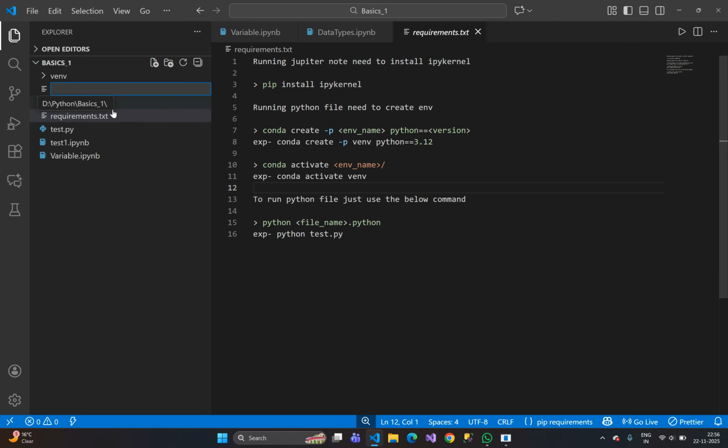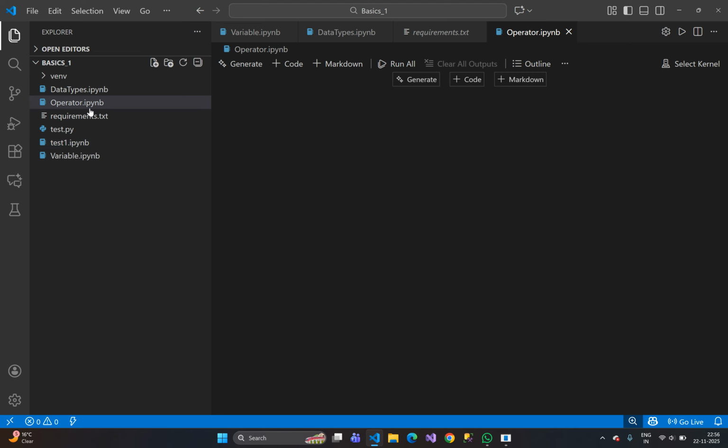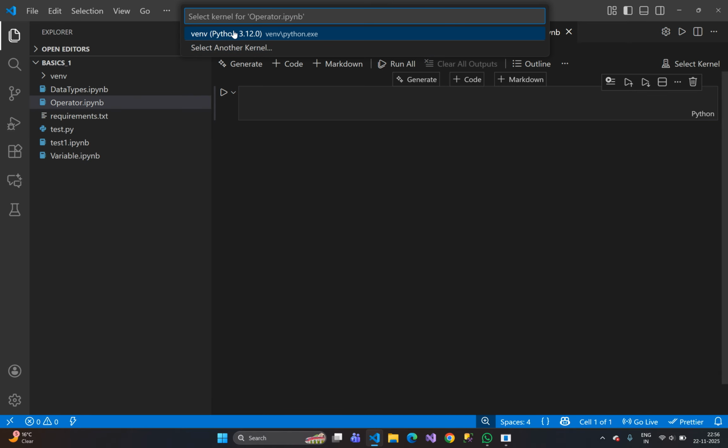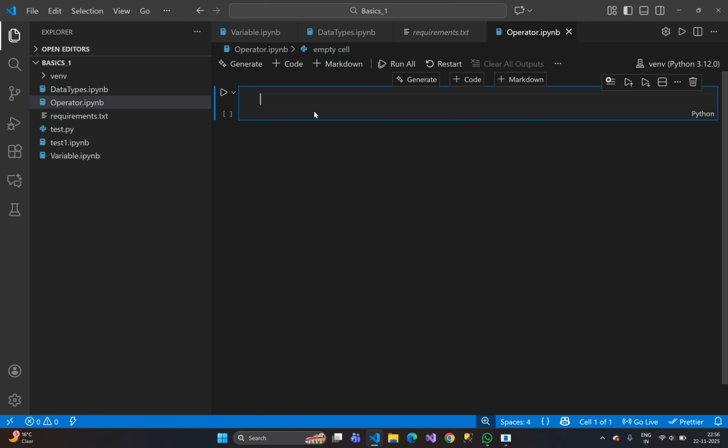So, I'm creating a new file, operator.ipynb, a Jupyter notebook file. I'll create the code cell and select the kernel, meaning our environment. Okay, so what we will do in this, first of all, we will discuss the operators.